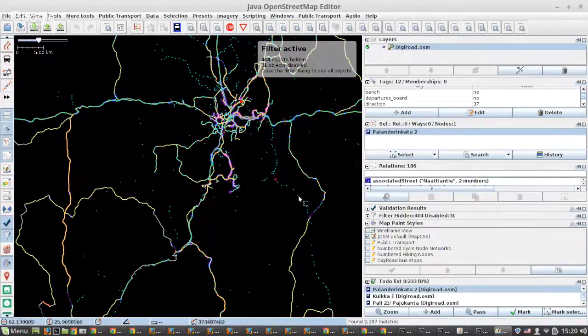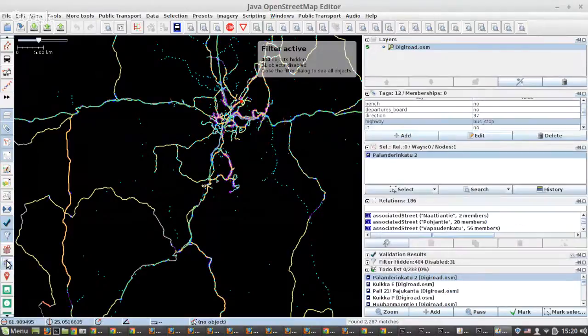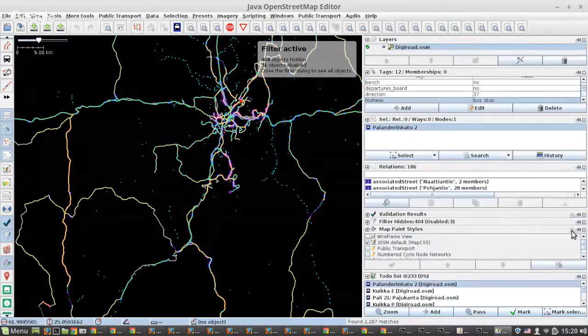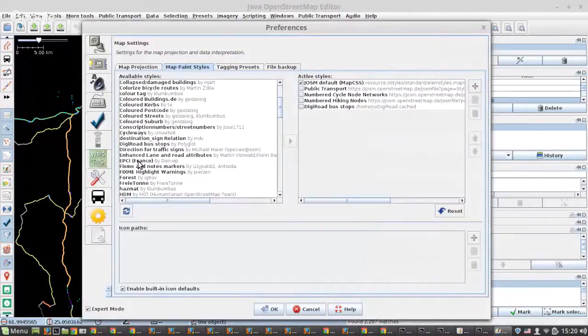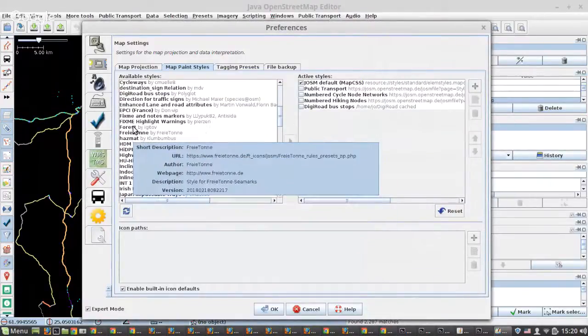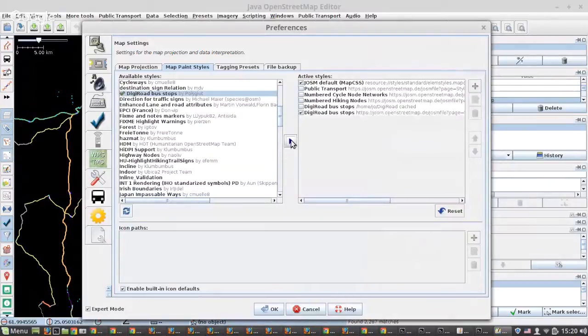Digiroad uploaded those stops. The first thing I'm going to do, I created a special style. So here, if you click on this palette and then on the settings, then you can go to Digiroad there, and add this style. Okay.